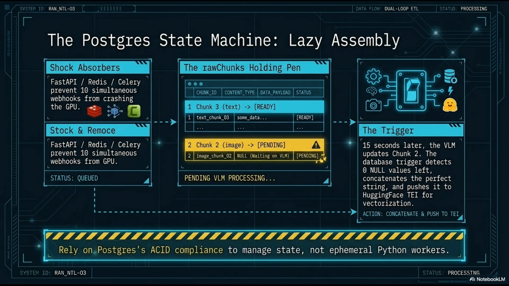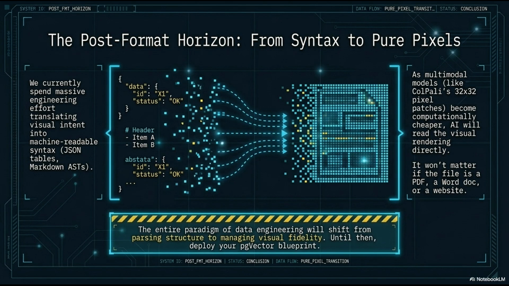But, as we wrap up this deep dive, I can't stop thinking about our brief detour into ColPali. Those 32 by 32 pixel patches. It leaves me with a somewhat provocative thought about the future. Oh, yeah. Right now, we are spending massive engineering effort translating visual intent into machine-readable syntax. We are writing scripts to turn tables into JSON and using VLMs to write paragraphs describing flowcharts. But as multimodal models like ColPali become computationally cheaper and hardware inevitably catches up, we are moving from analyzing text to analyzing pure pixels. It is the ultimate trajectory of the technology.